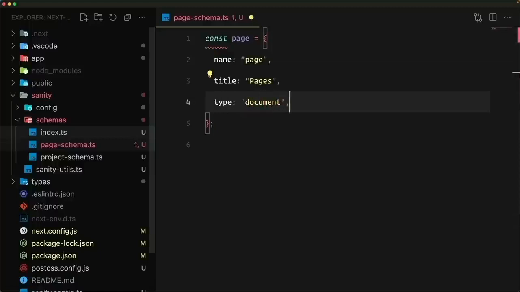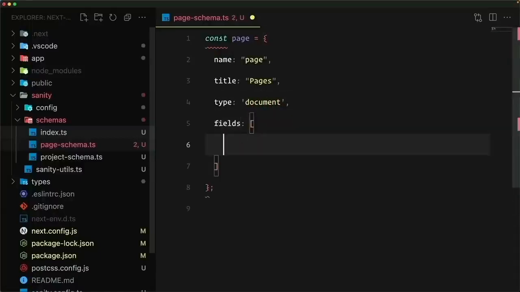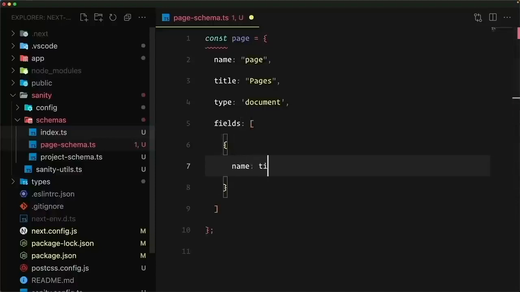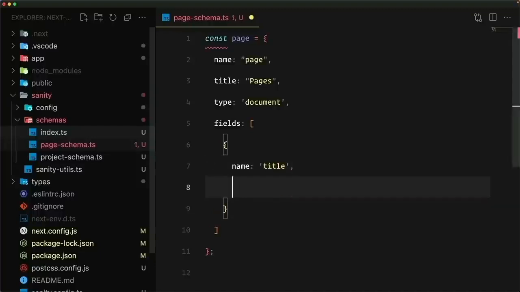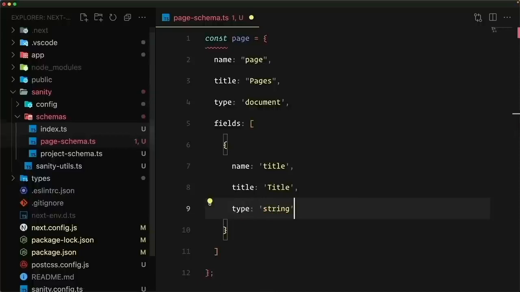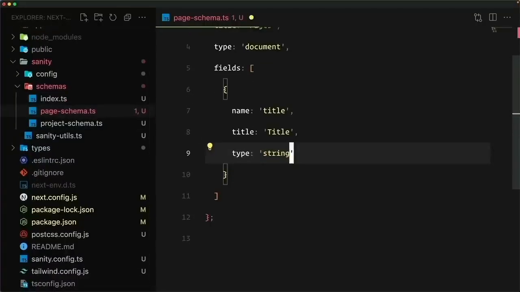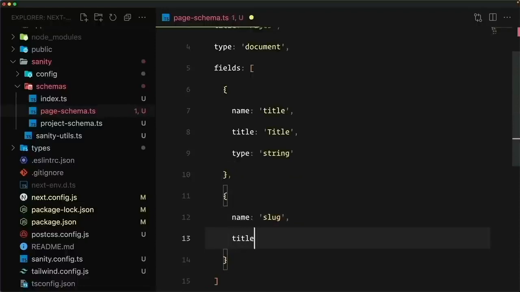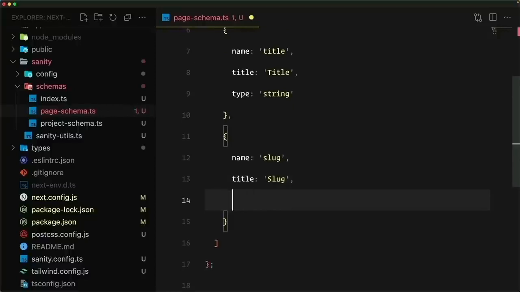And now we get to our type fields. So our fields array, we're going to have a bunch of objects. So name, title, type again. Name is title. Title is going to be title, lots of titles. Type is going to be string. All right, let's keep going here. The next one is going to be name is slug. Title is slug. And like we did for the project schema, we're going to say type is slug.